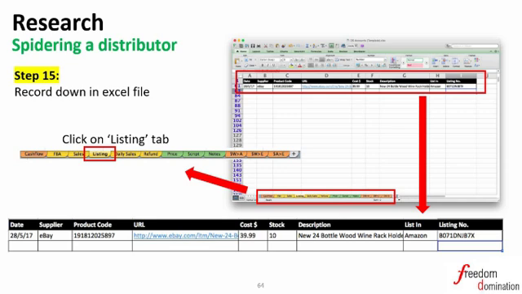So how shall we record? We shall record it down in an Excel file. A good example is in this Excel, where we categorize it and put it under a tab called Listing tab.